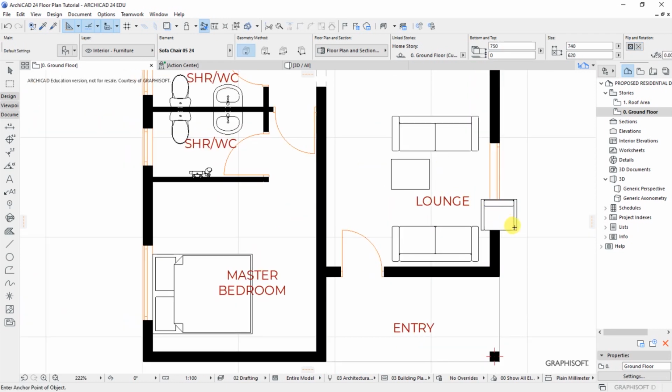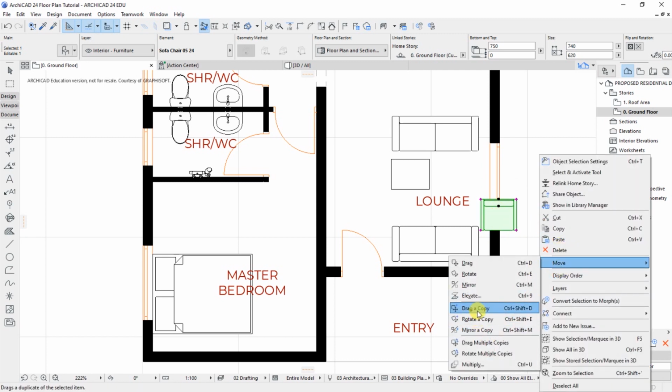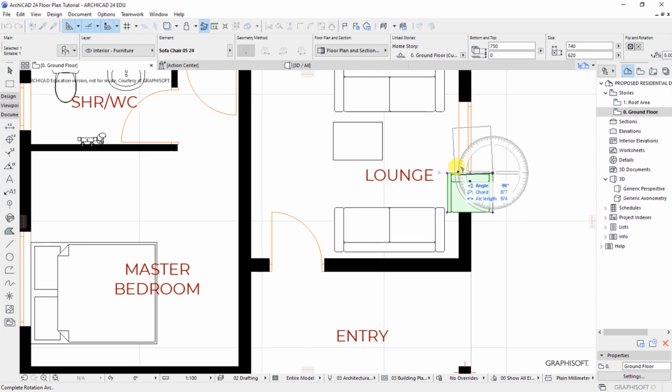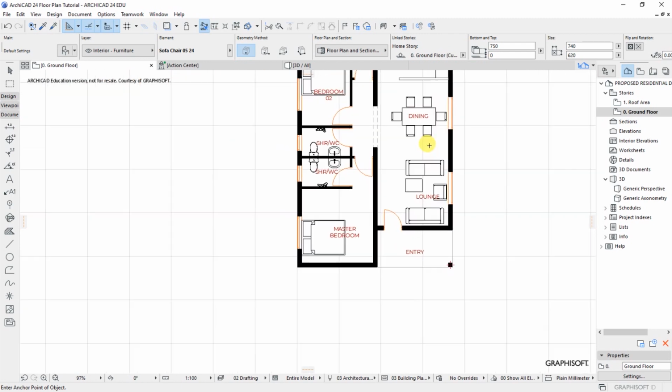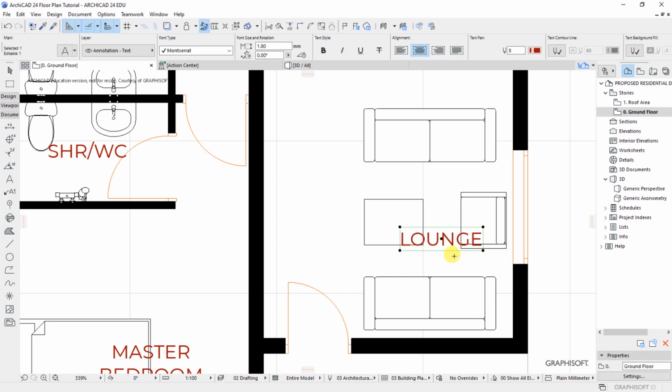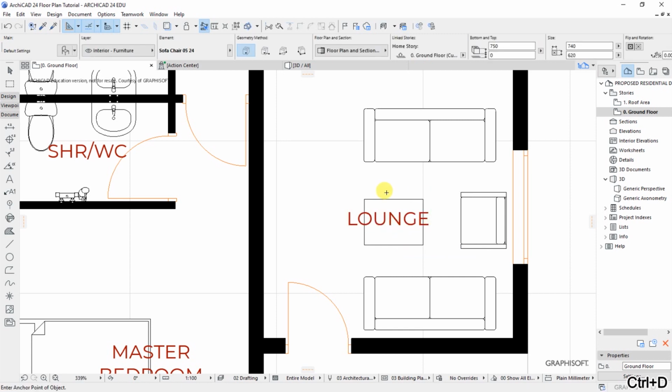we have that, then we'll be able to select this. Right click, move, rotate it to face that way. Then move it to the inside. I can bring our table at the center here. I can also adjust this text, let's say, to that point.